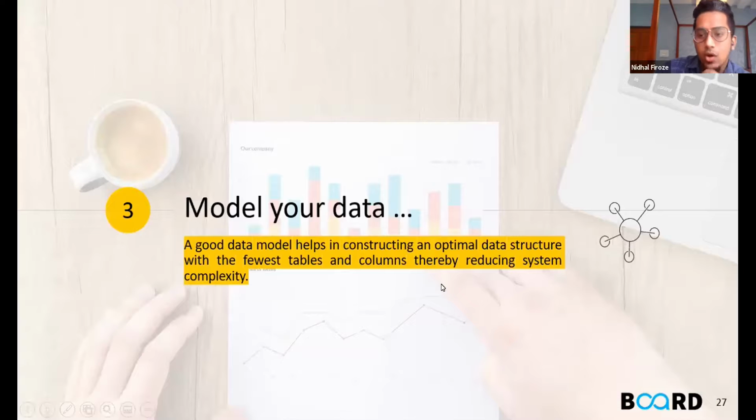So let's talk about modeling the data today. Okay, so that's primarily what we are going to talk about. What is modeling of data? Modeling of data is very, very important. It's as important, or in fact more important, than how your visualizations work.